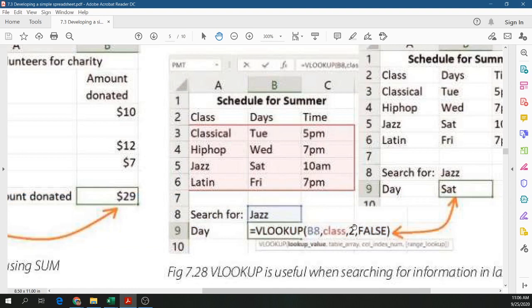So where are they looking for jazz? Inside of the class name range. And the class name range is what is highlighted in pink. So notice the word jazz is here in A5. So they're looking for jazz inside of this name range here.